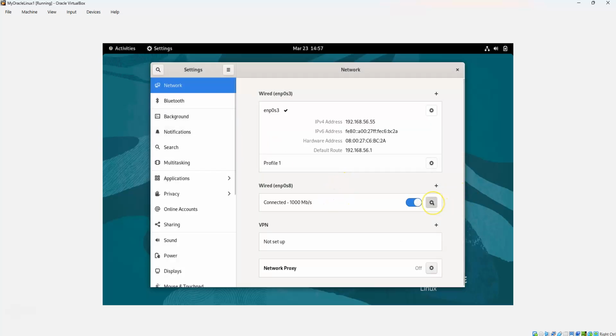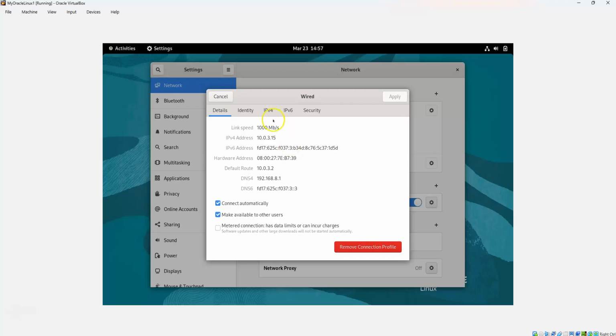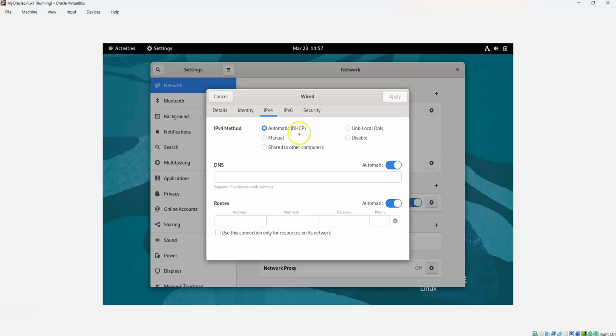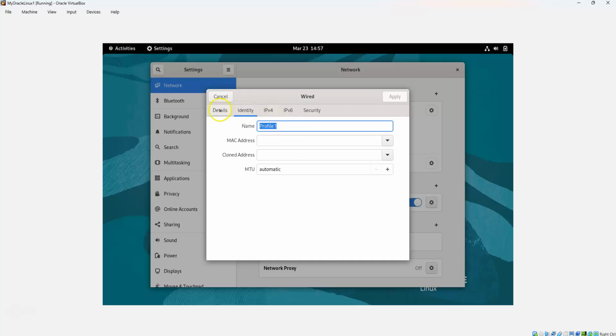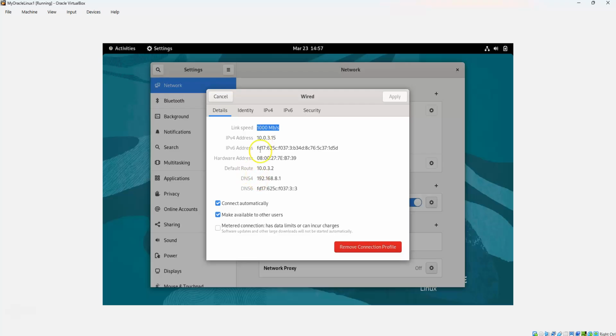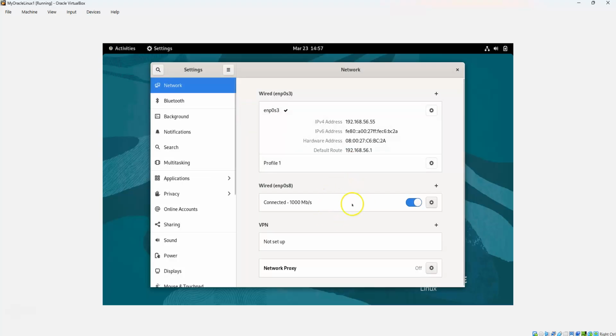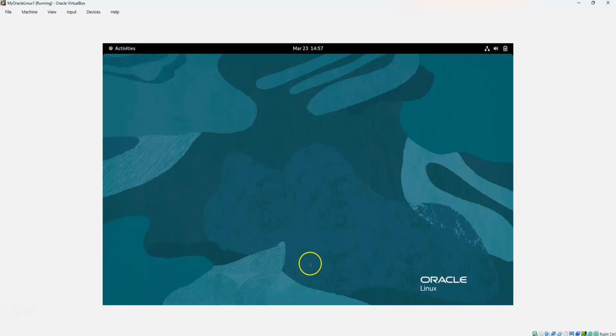And this is the second adapter. Here it is automatic through DHCP, right? You can see the IP address 10.0.3.15. Okay, so this adapter will be used as NAT, which will allow the internet on the machine. We can check whether internet is working or not.